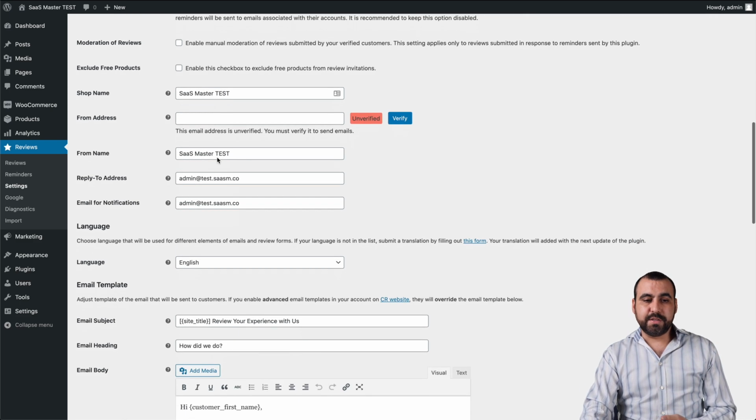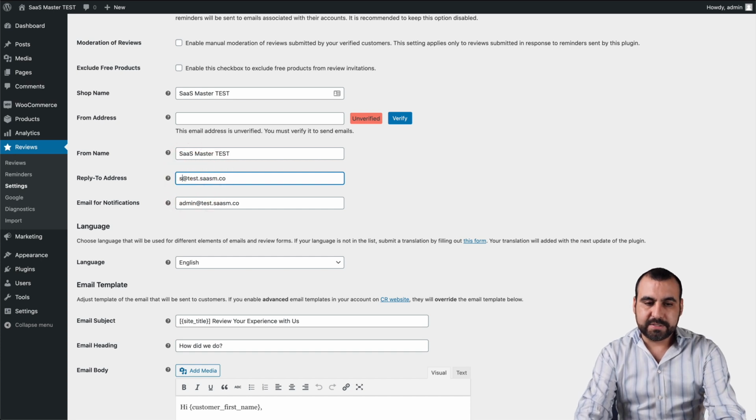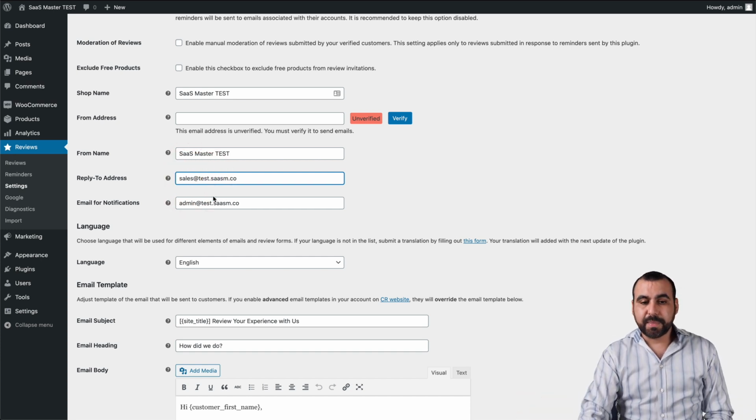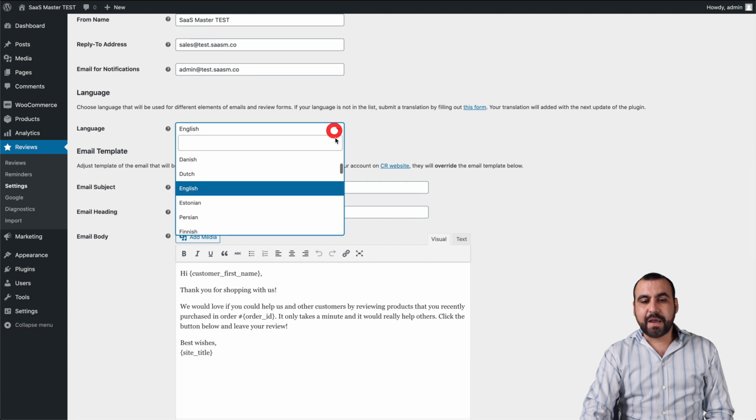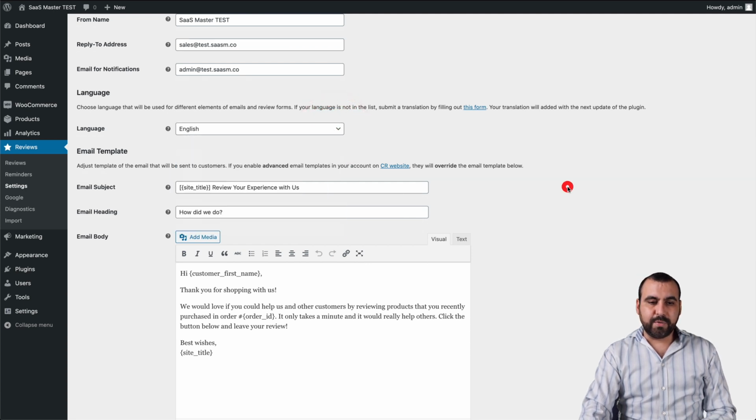From name, you can do the reply to address. This one you can change on the free version. For example, it's grabbing the admin email from the one I'm using, but you could change it to whatever you want, like sales. Change this also. Change the language that you want to use. In this case, we're okay with English.